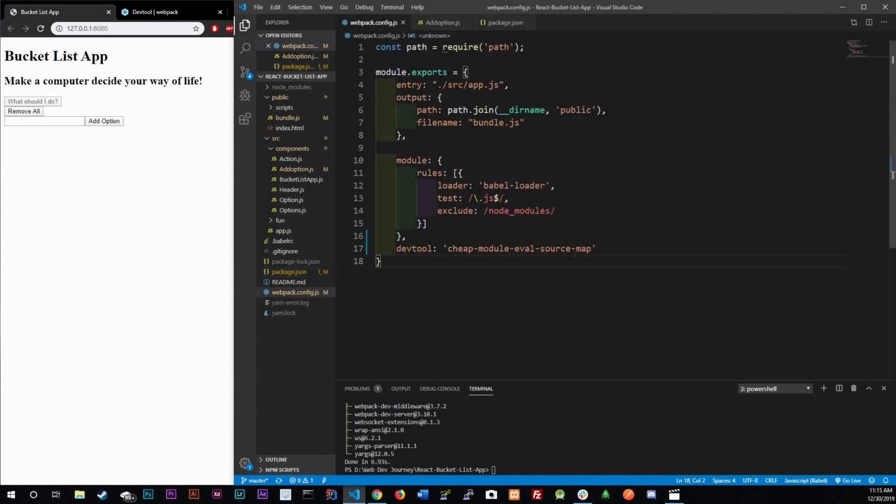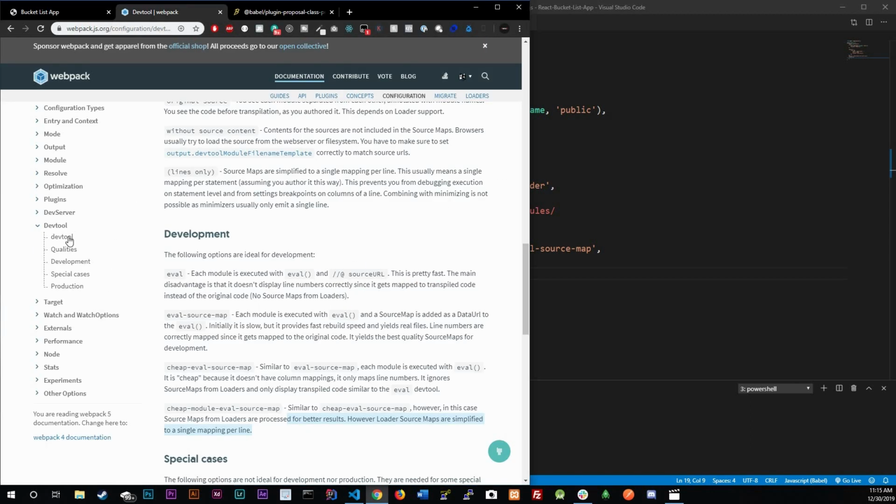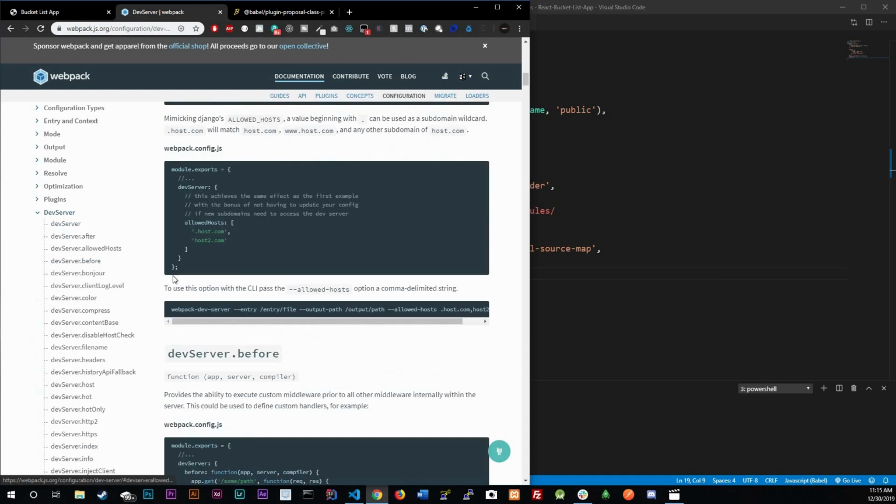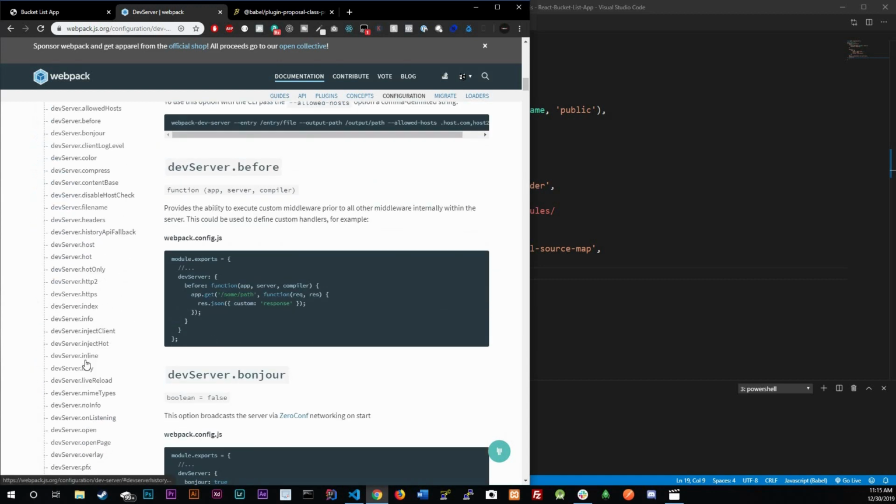In here, we need to give it another property called devServer. And it's going to be an object because devServer has a lot of things that you could add into. And we could explore that over here in the dev tool, devServer right here. It has a lot of things that you could add. Look at all this stuff you could add.